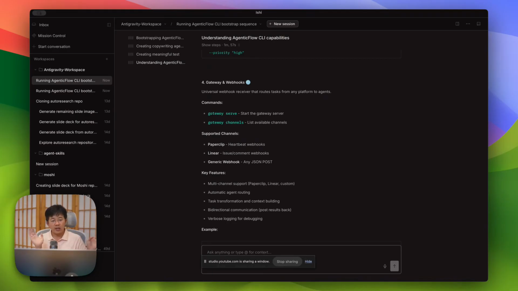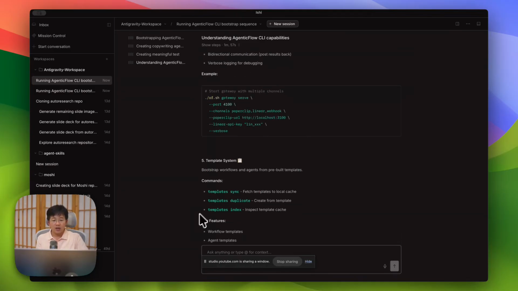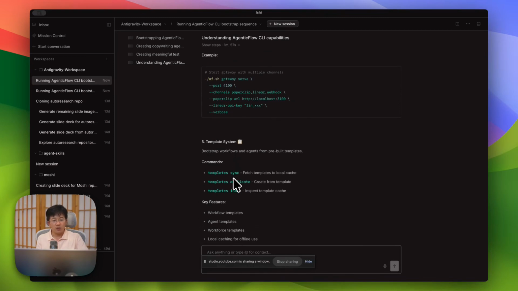So AgenticFlow runs wherever you are. When you have some work that needs to be done, you assign that to an AgenticFlow agent, and that's it. We also have a template system. In the marketplace, you can see there are a lot of templates. So you can ask Ishi, hey, go into the AgenticFlow templates, fetch those new templates, and create or duplicate from a template to your agent.